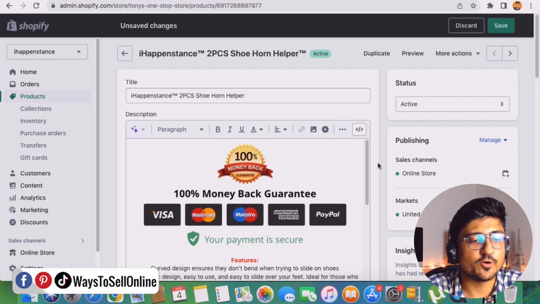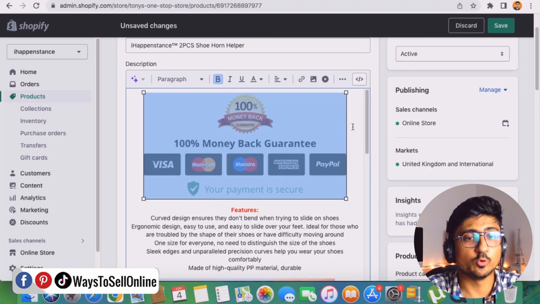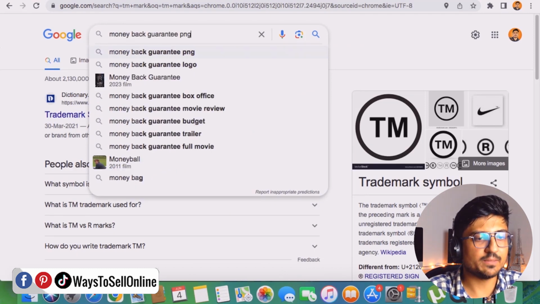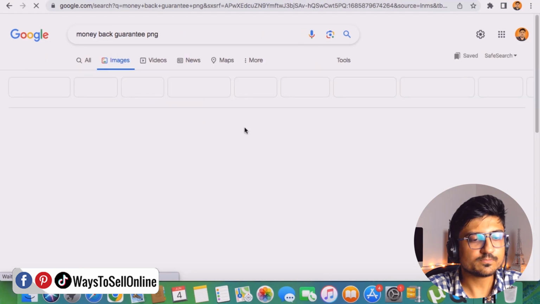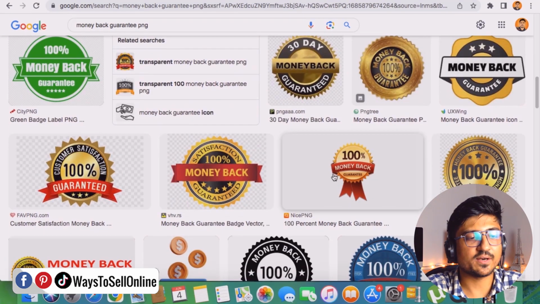And then after that, if I go further down, I can see this money back guarantee logo. I also get this logo from Google. You can just go on Google and type money back guarantee PNG. After typing that, I can click on images, and from there I can see all of these tags. But here you can see that there are some smaller tags.